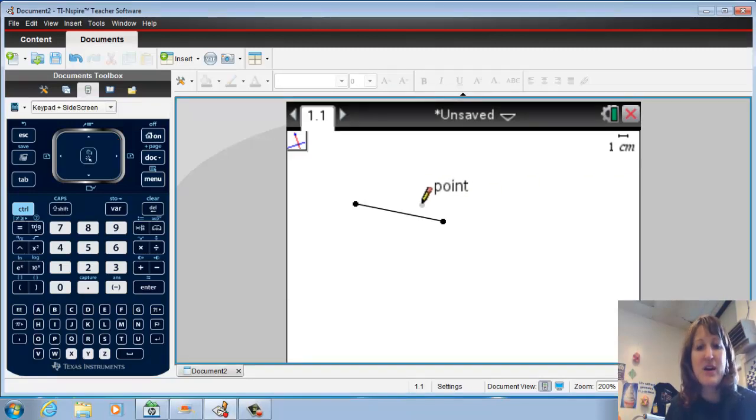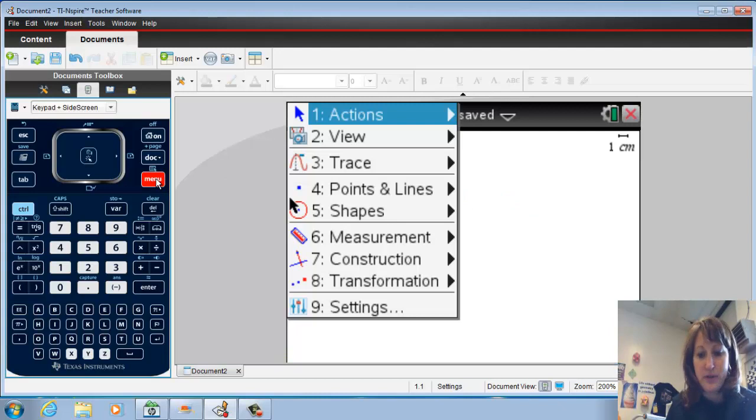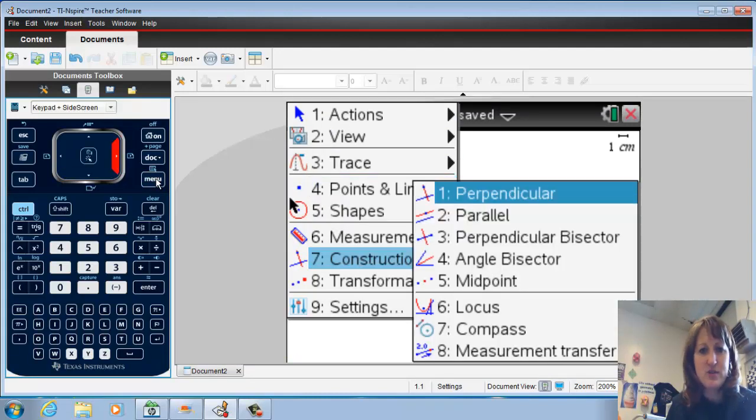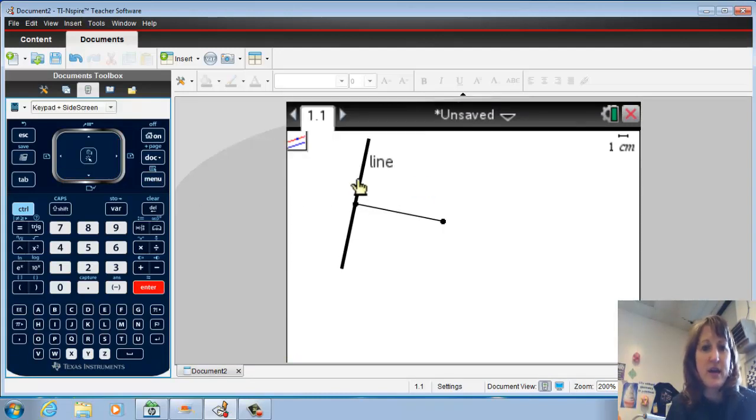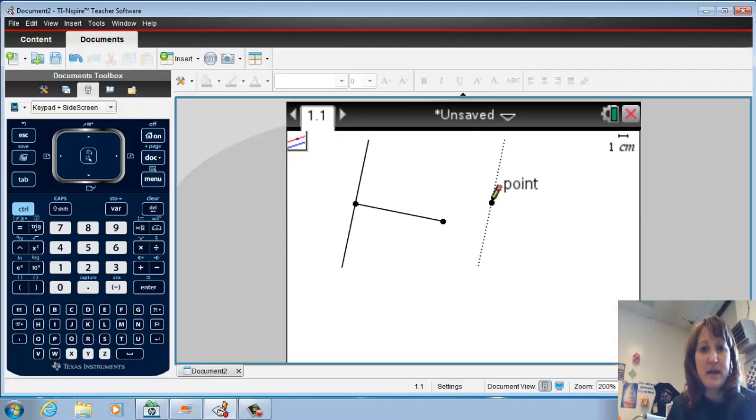Choose perpendicular, point to the thing you want it to be perpendicular to, and then move it where you want it to go. Okay, let's do another one really quickly. This time let's choose parallel. So again, I want something parallel to this line here, so I'm going to point to it, and now I have a line that's parallel. I just move it where I want it to go.